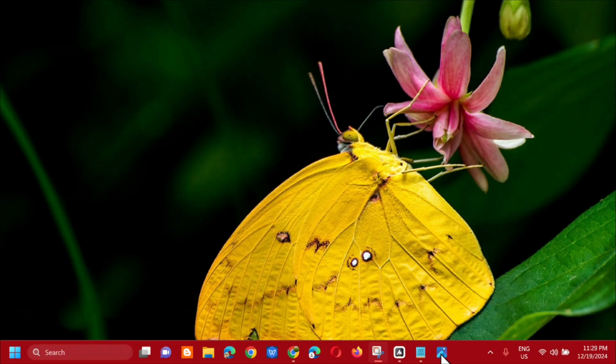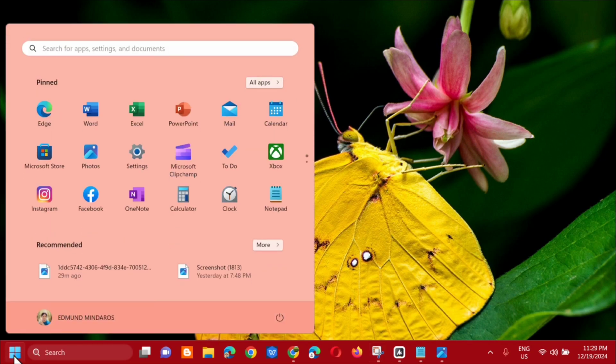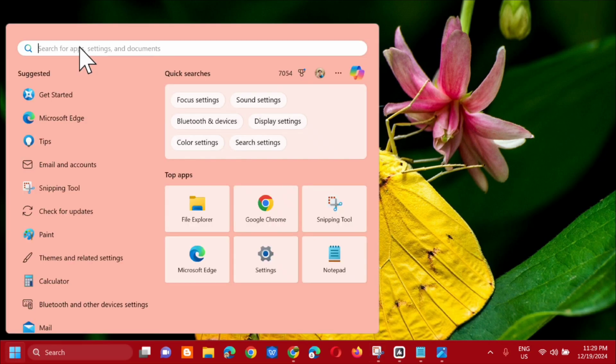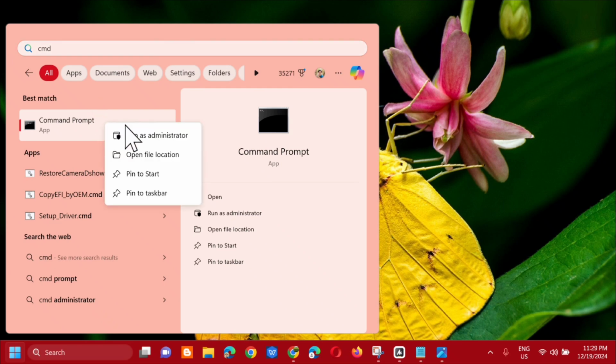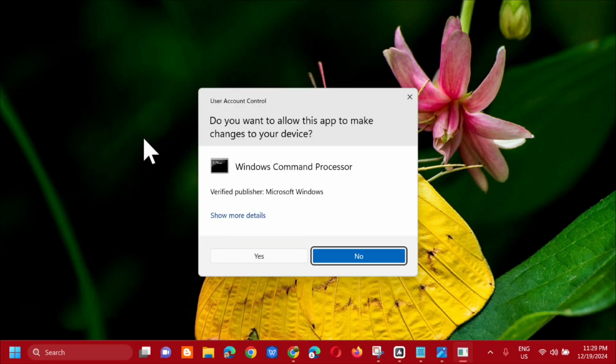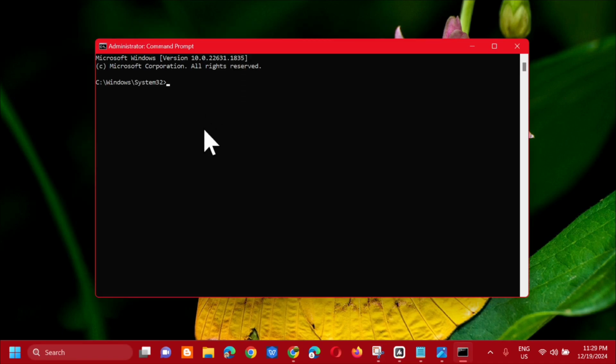So the first solution we will do is to start the Windows repair process. Kung paano ba yan natin gawin, all you have to do is to open up the search menu. And dito sa search for app, type mo lang dito yung CMD or ito yung tinatawag na Command Prompt, and then kailangan mo lang mag right click and select mo lang dito yung Run as administrator. If you receive User Account Control, i-click mo lang dito yung Yes.